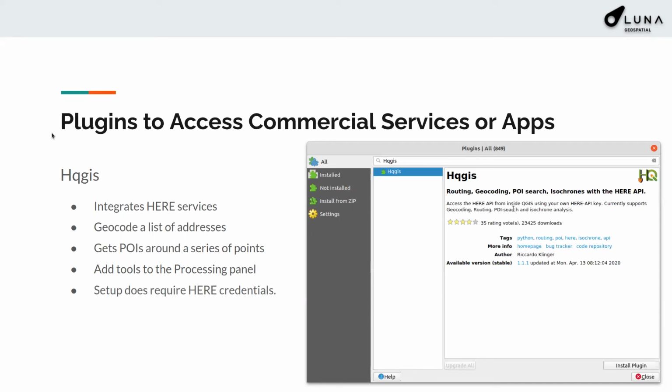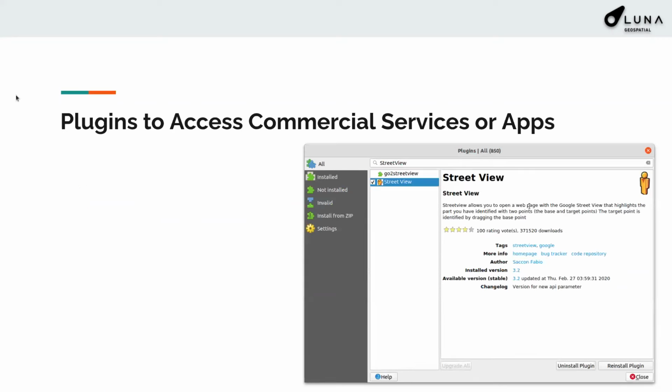Setup does require HERE credentials. So you can't just use the API as much as you want. There are certain limits, and I assume, though I haven't done this, that beyond a certain point they're going to ask for some money. And it adds a button to the toolbar that opens a dialog box, and it also adds tools to the processing panel, so you can get access to the stuff in two different places.